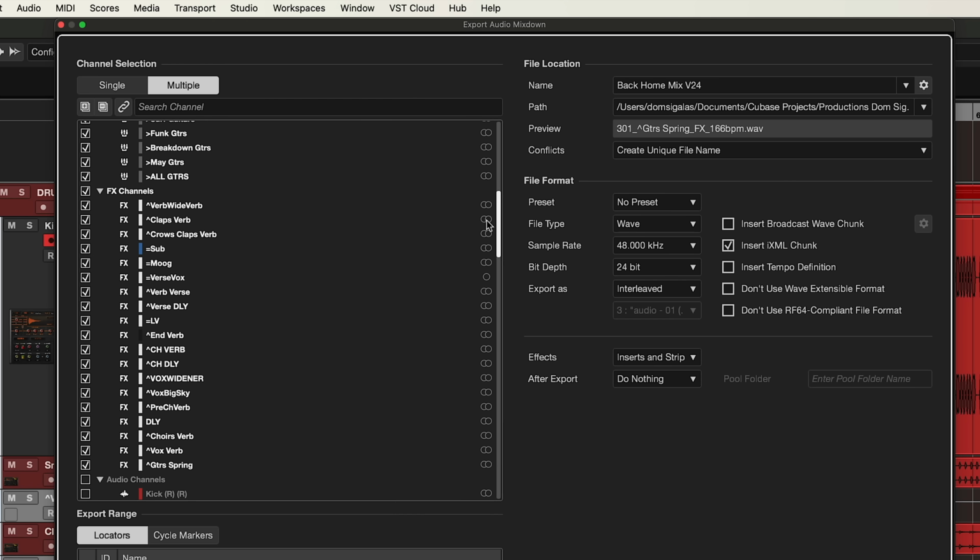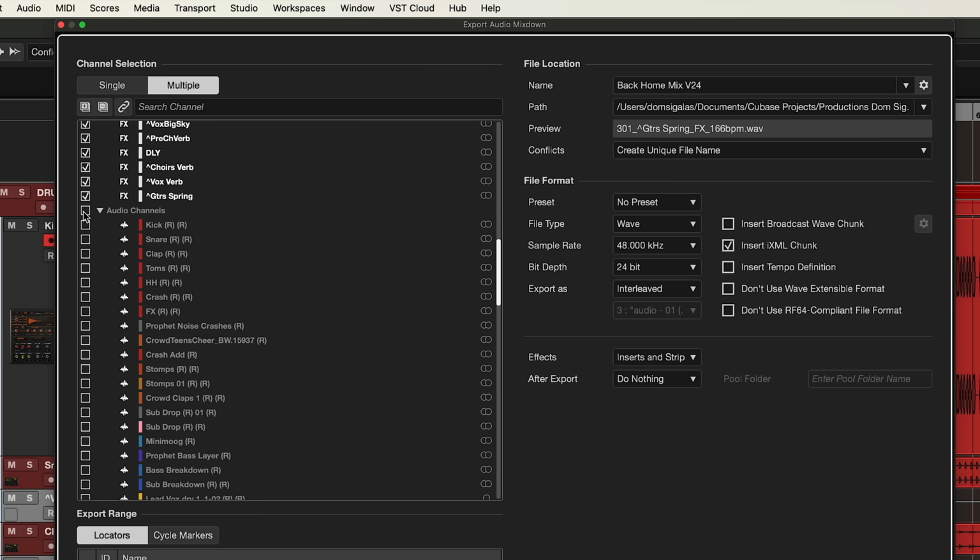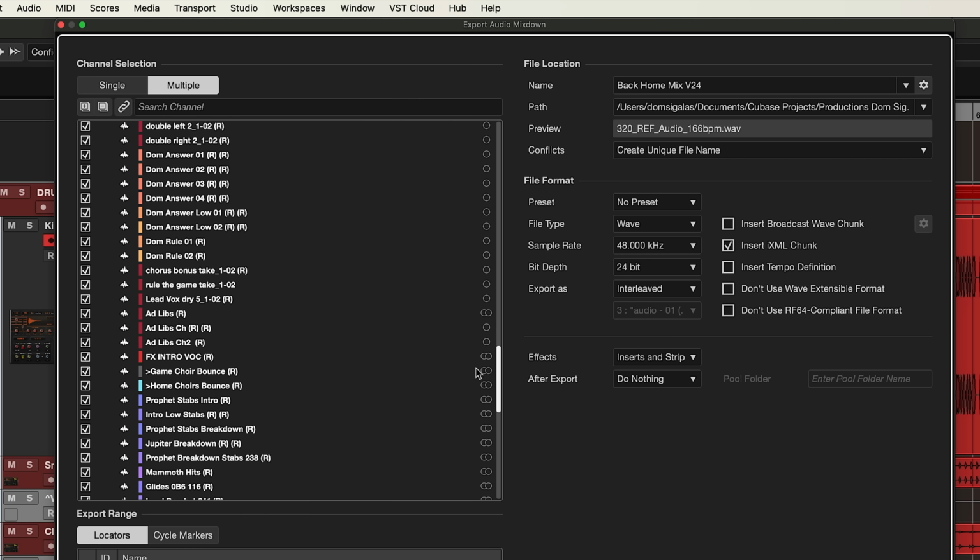Again, this is very important. I want to bounce all the reverb separately. If I want to later on do a dry version, I can do this by having this control right there. And I also bounce all my audio channels, and there are a lot of them.